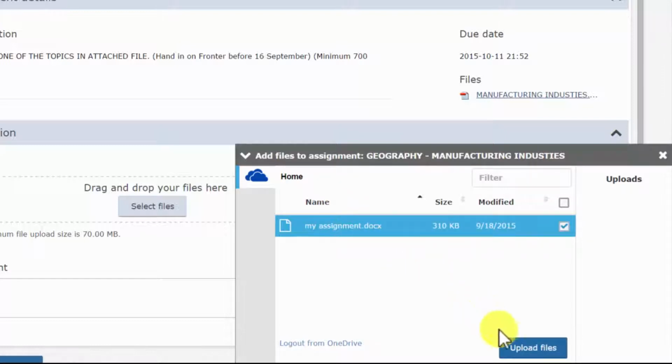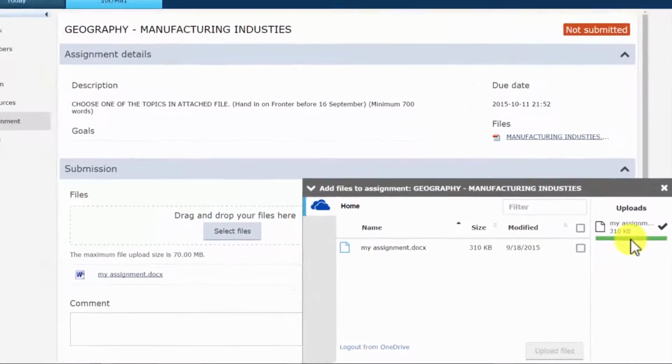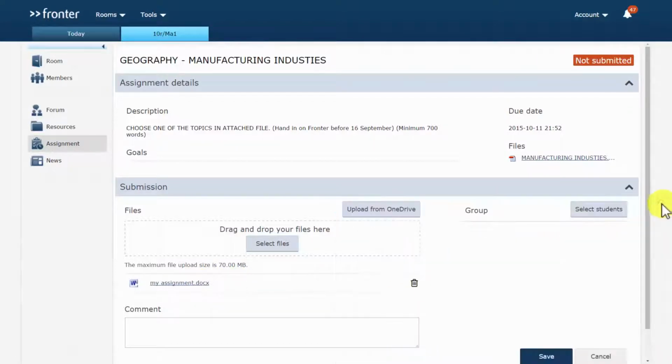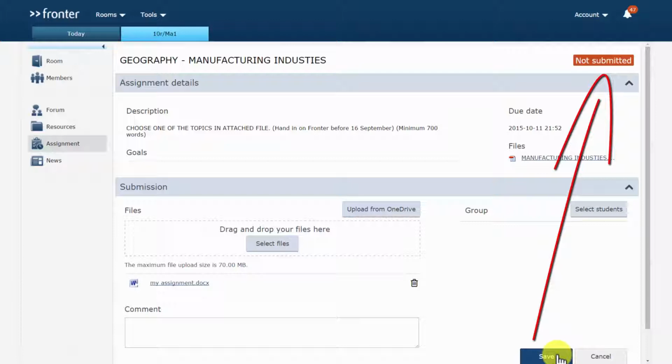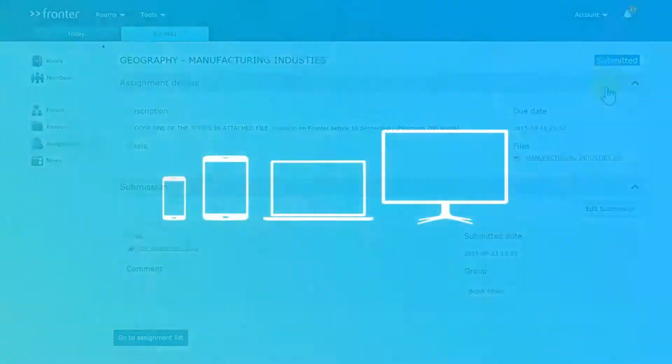Then you click the Upload Files button. You can now see that your file has been uploaded correctly and can now close the OneDrive window. After you click the Save button, you will see that the assignment has been submitted. Now let's see how it works from a handheld device.